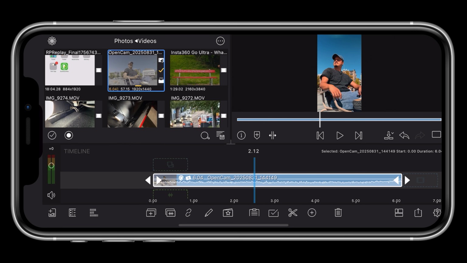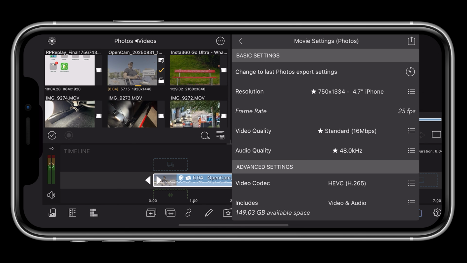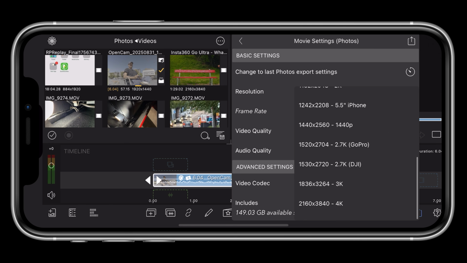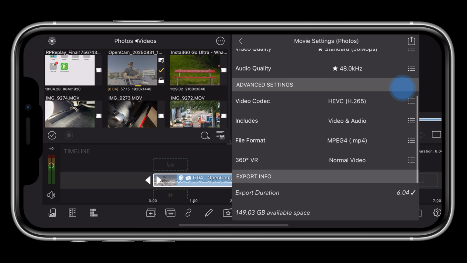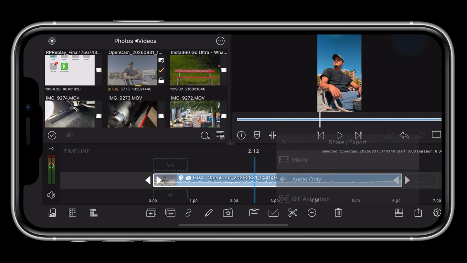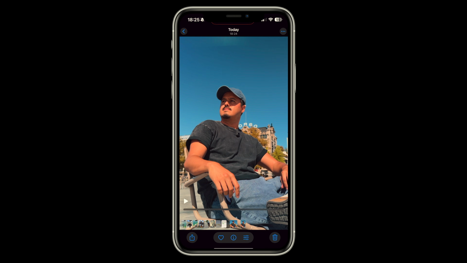Yeah, and then from here on, you can export it, head over to movie, and then photos. I'm going to export the resolution to the highest, which is 4K, 25 frames per second, standard. Looks great, and there we go. And when we head to the Photos app where we exported the videos, we have our 16:9 and our 9:16 that we can upload to the proper social media platforms.